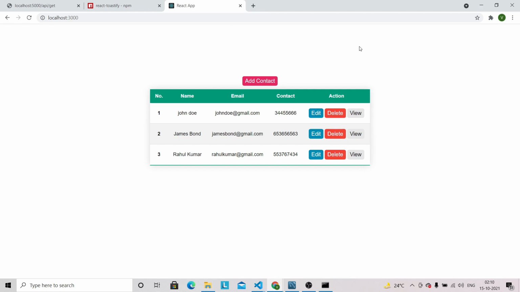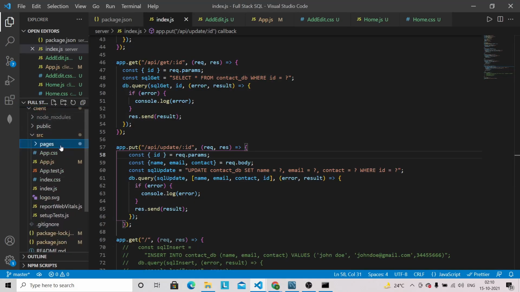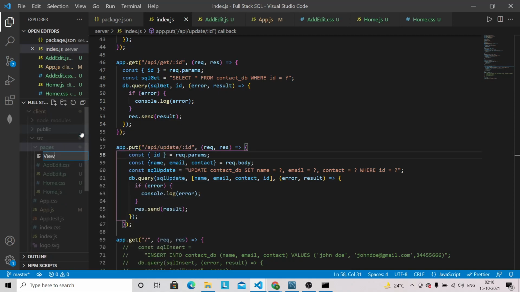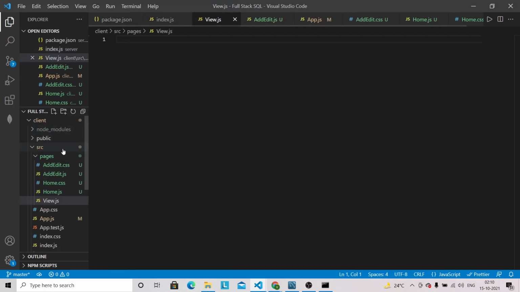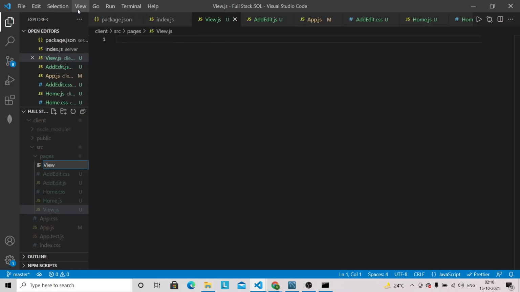Now we have to work on our view page. So let's just start working on this view page. First create a file in the page folder. So view.js and view.css.